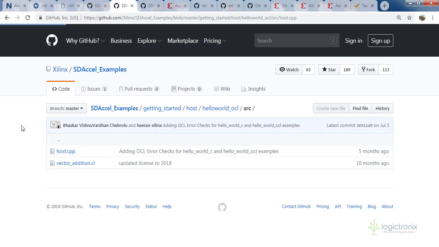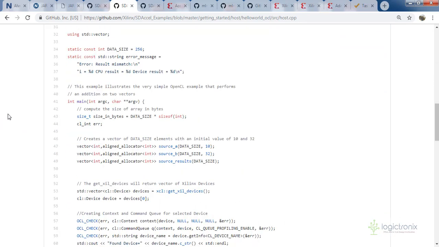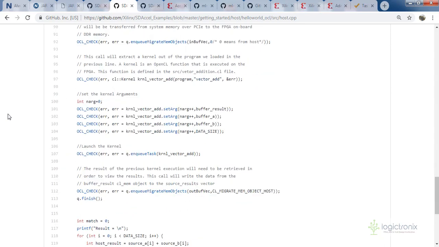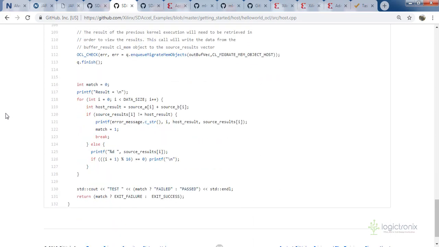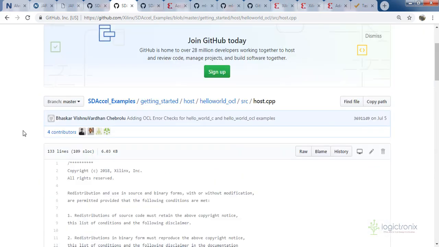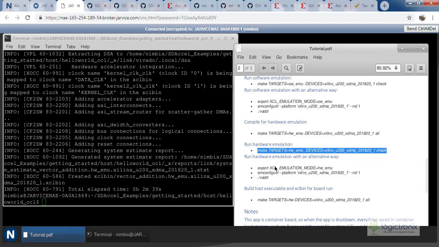You can also see the host.cpp. This host.cpp consists of all the host information which we are going to provide, like environment information or a set of variables. Those are things which are needed to compile the OpenCL file. So it has completed.